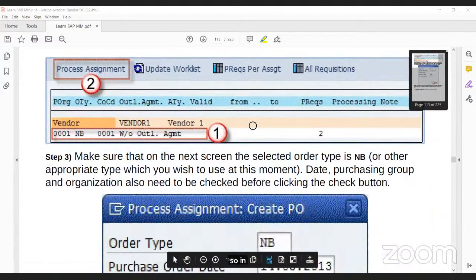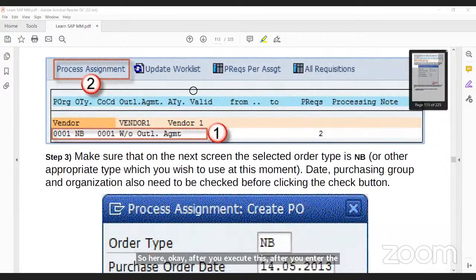So here, after you execute this and enter the vendor, for example, today in this class we are taking a sample vendor. Once you enter vendors, as in the previous screen, we entered vendor one and executed. Here SAP is showing that you have two requisitions, or two items to be purchased, against this vendor. So this is the one.